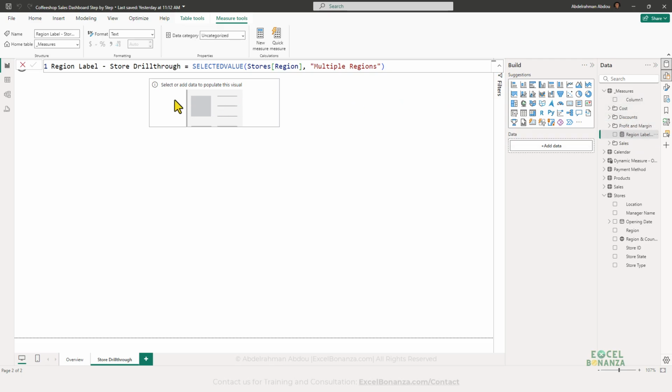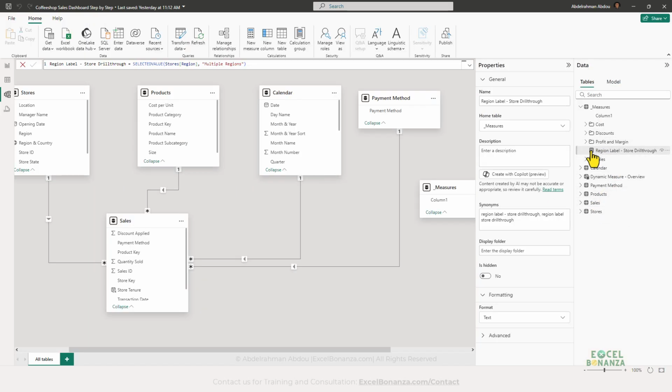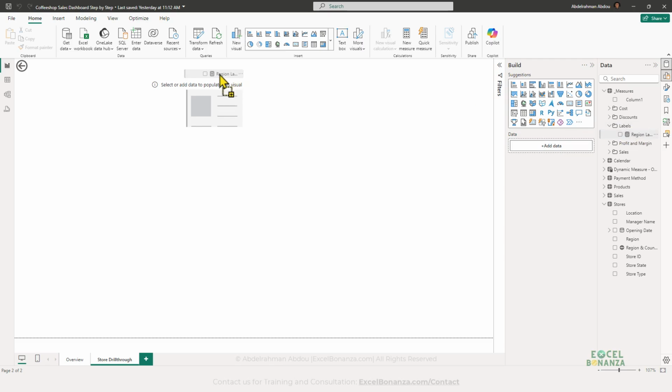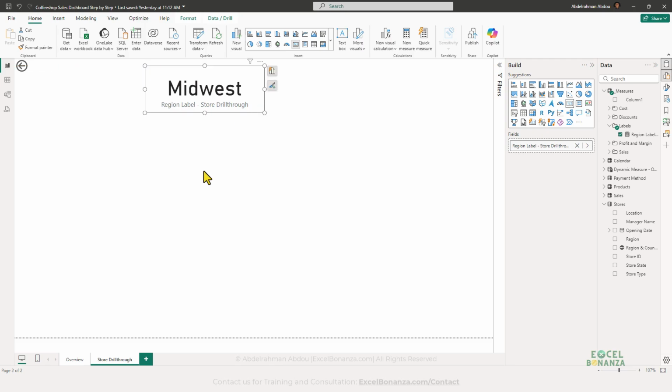I'm actually going to put it under a new folder, and I'm going to call it maybe labels. So I'm going to put that region label measure here under a folder called labels. And I'm going to drag and drop that measure here. So you can see here currently it says Midwest because we drilled through the Midwest region. So currently we have the Midwest region in the filter context, so it's showing Midwest.